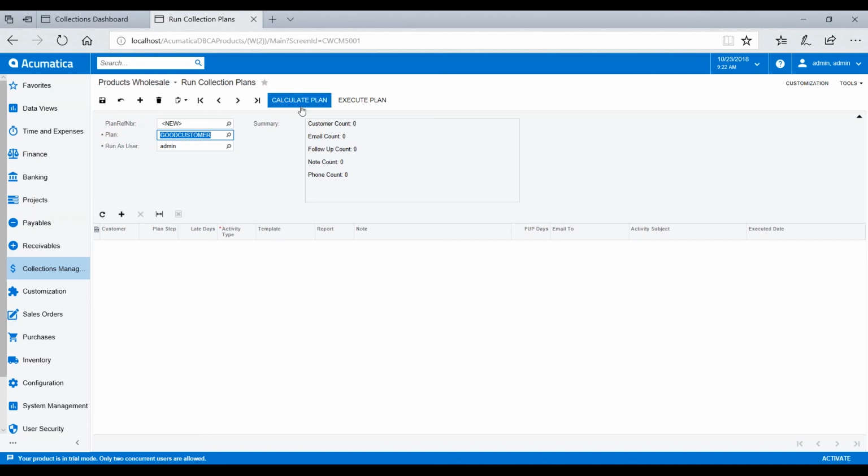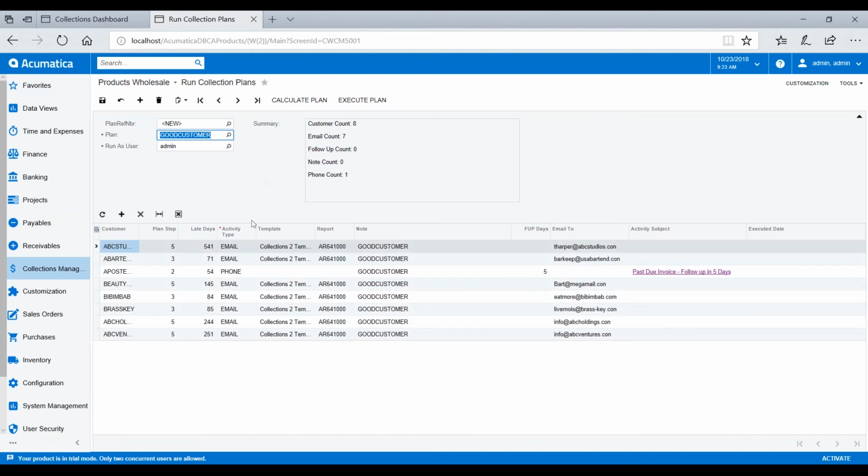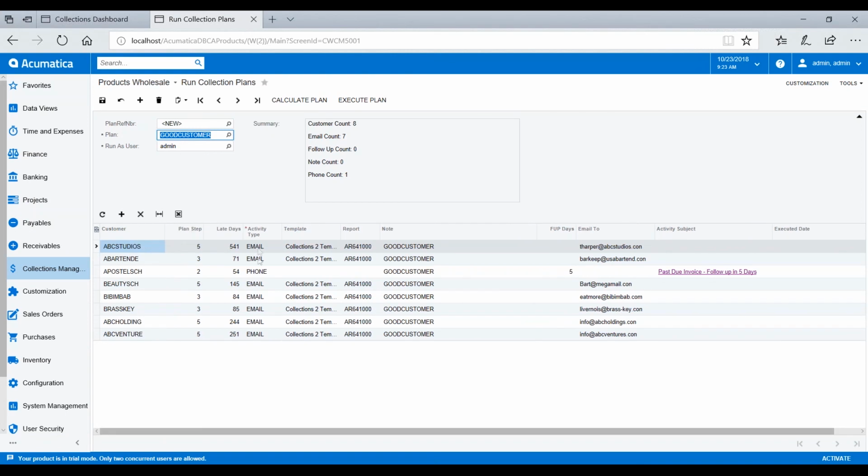This is going to show any activity that would be queued up to actually be created if we move on to the second step of actually executing the plan. So select, hit the calculate plan button, and here we see for a number of customers a bunch of email activity types, a bunch of emails that would be generated, and then a phone call for this particular customer as well.